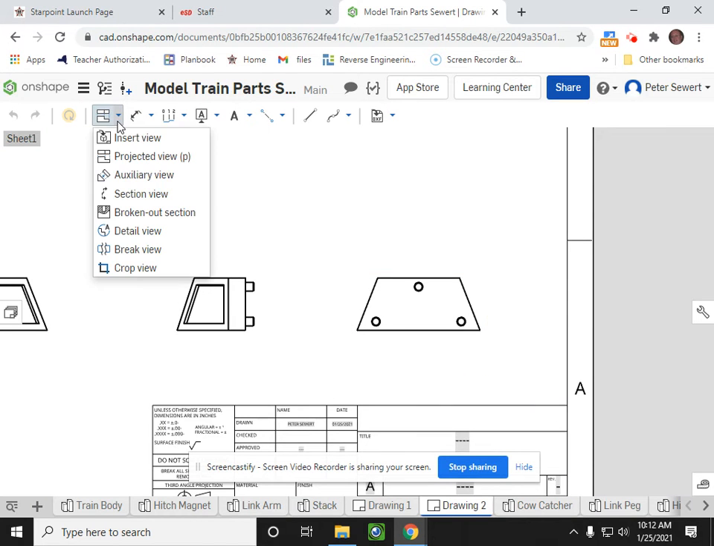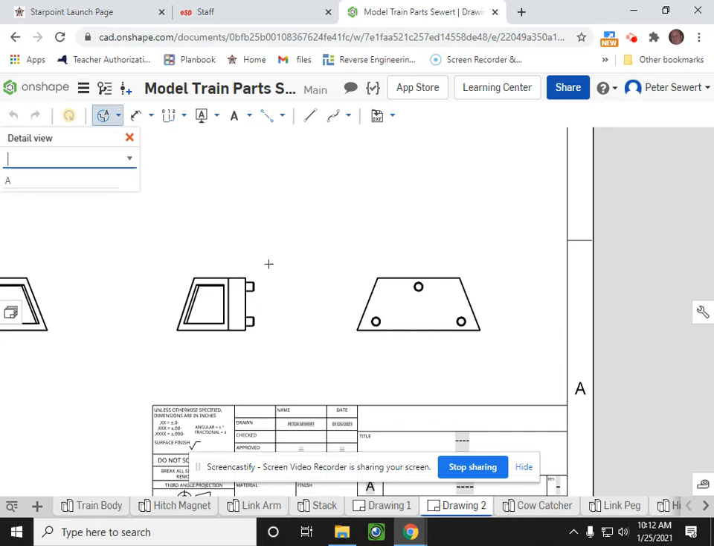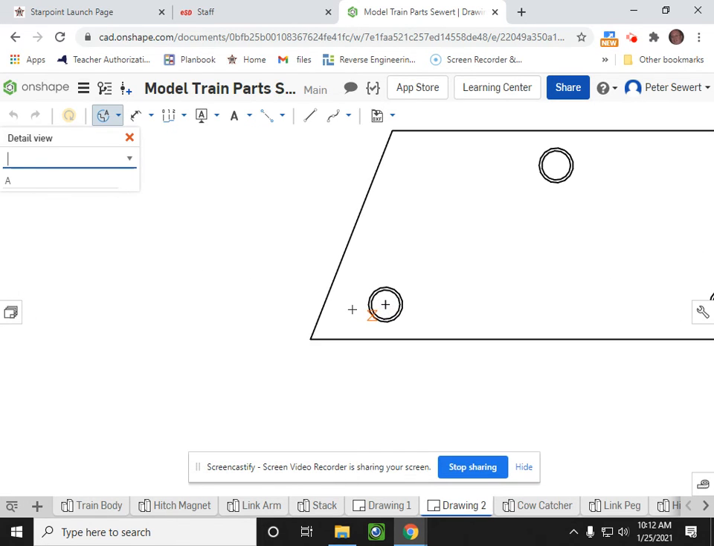So I'm going to go to my view tool. This is the detail view right down here. Yours is probably in the toolbar across, or maybe not. Anyways, it looks like a circle with the letter A, and then it's got like a staircase in it. So I'm going to click on that, and it's going to bring up the dialog box up here. And here's what it wants.